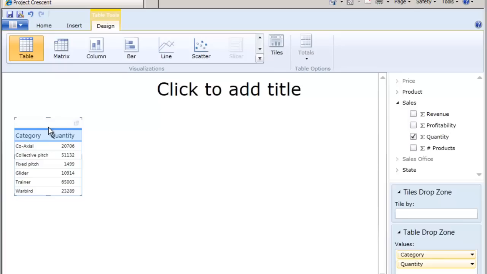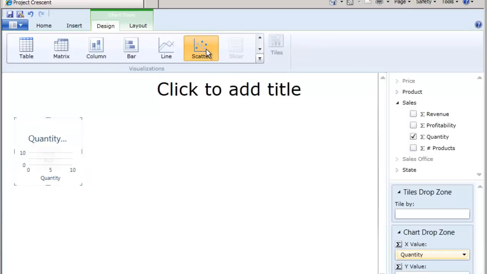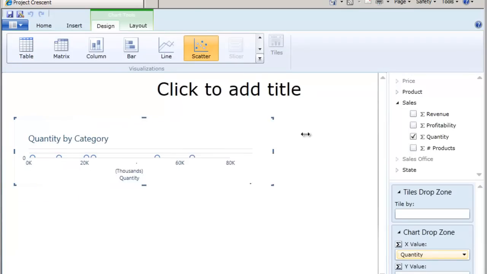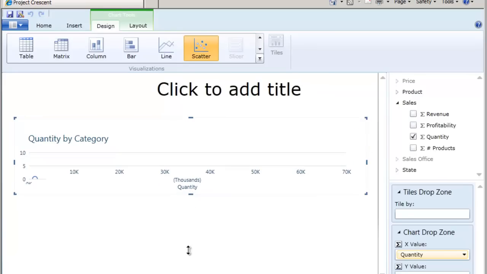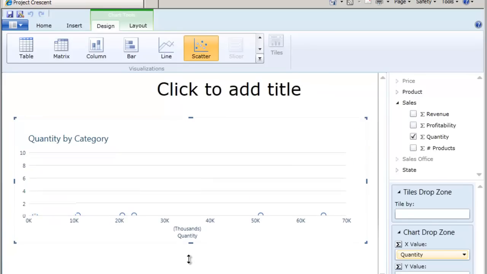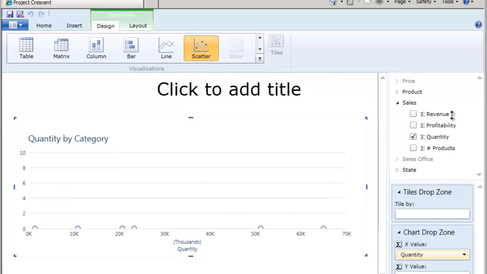For this demonstration purpose, I'll be using quantity. So right now you have the table right before you. Click on the table and then change the type of the graph. So I'll click on scatter. This particular feature is only present within the scatter chart. Now click on the graph and resize it so that we would be able to see the features better.